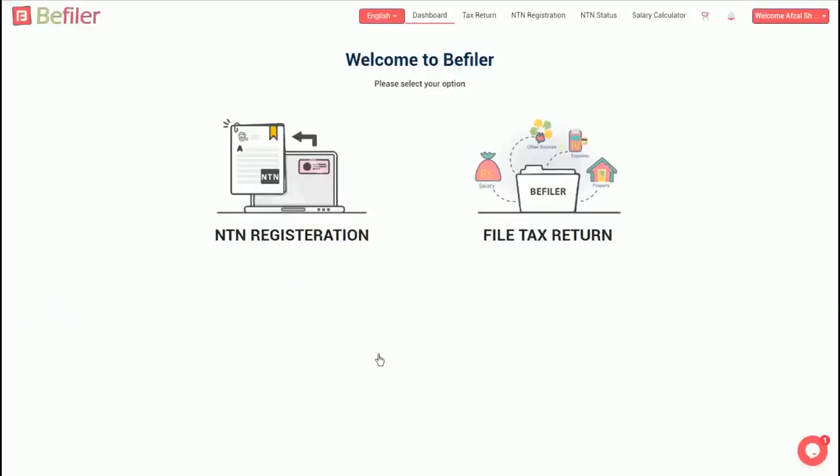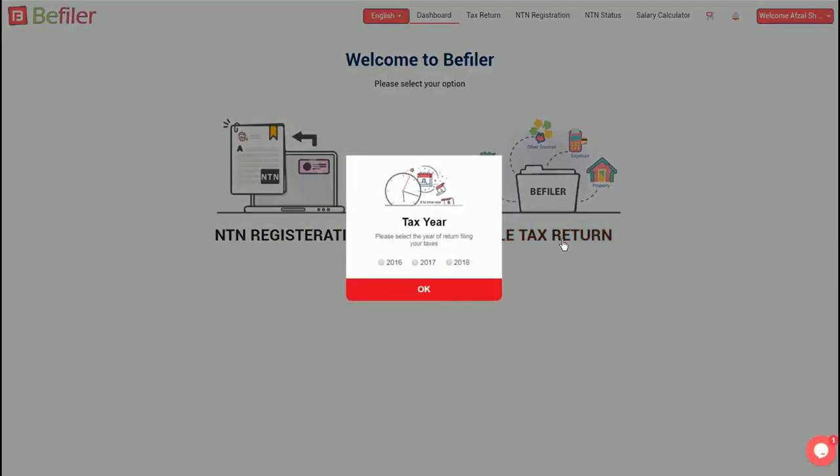First of all, the system requires you to choose between NTN registration and filing of tax return. In this demo, filing of tax return is being shown, so select File Tax Return. Then select the tax year for which tax return needs to be filed. We select 2018 for this demo.